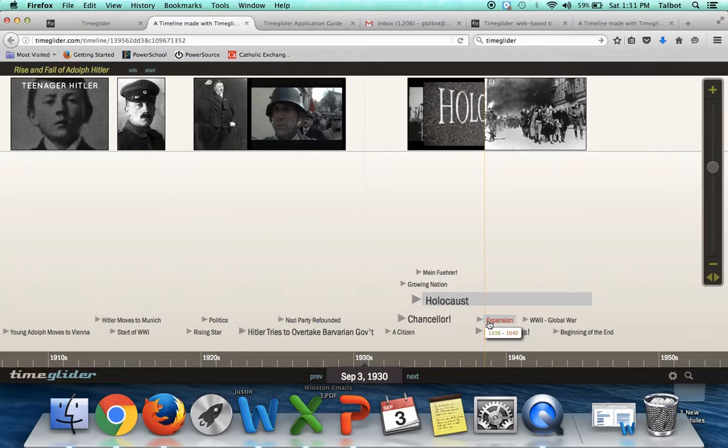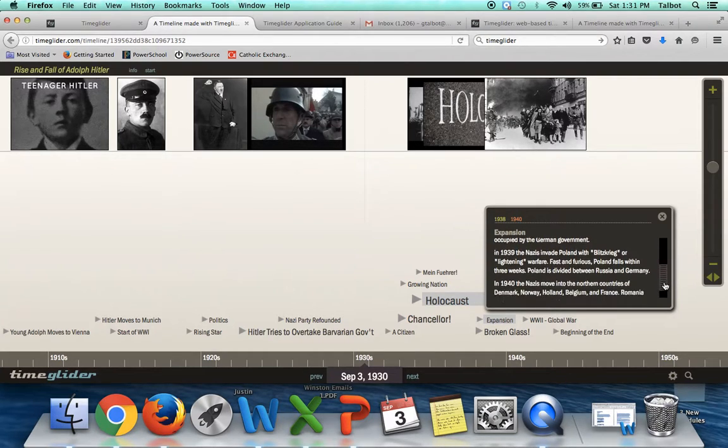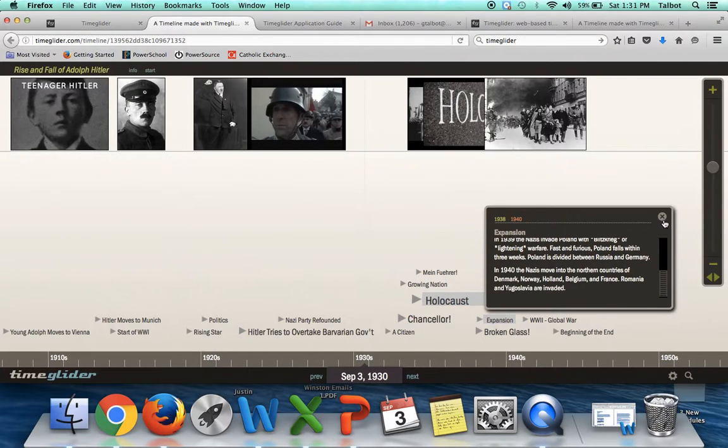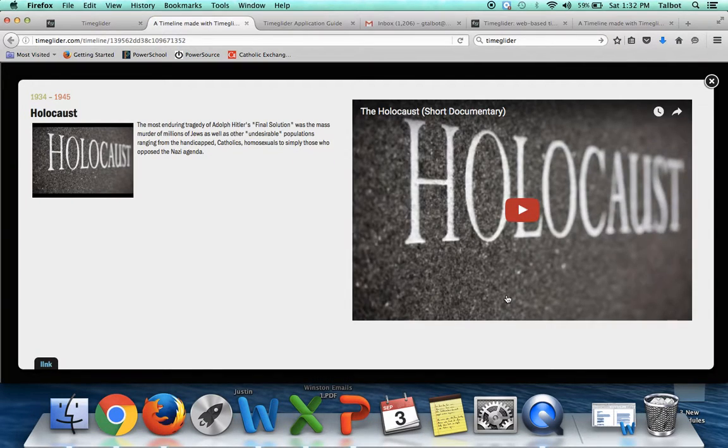Now notice this gray area, expansion. If you click on that, it covers 1938 to 40 rather than just a moment in time, and explains how the Nazi Party expands over into other countries. And of course, under the Holocaust, I have a large gray area because really all of Hitler's adult life and government, he is bent on the final solution.